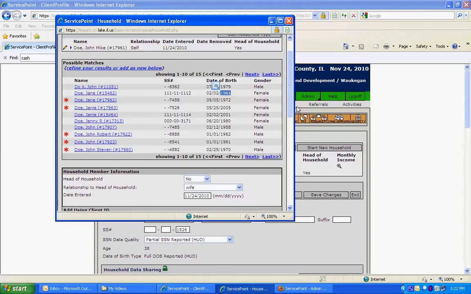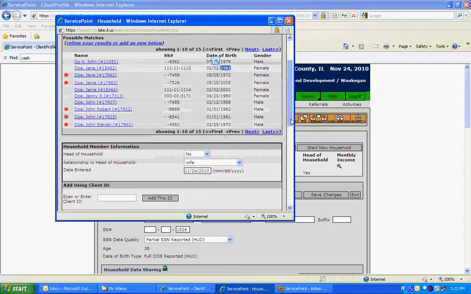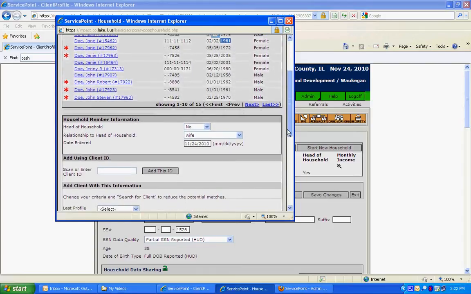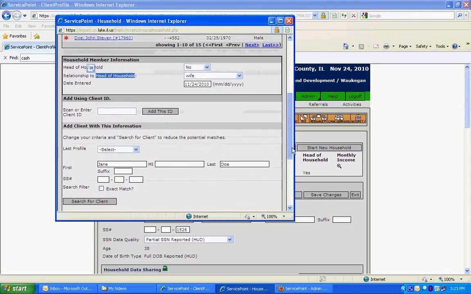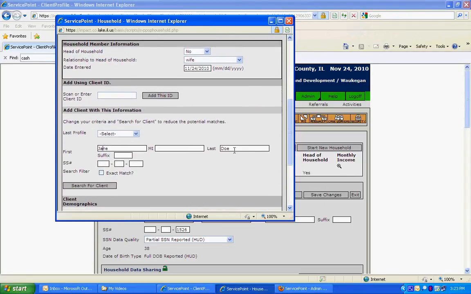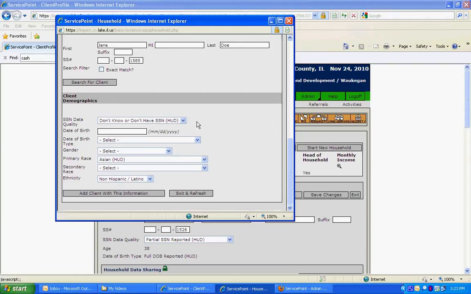So again, I'm going to be doing two things at once here: adding her to the household and adding her to Service Point, because right now she does not have a Service Point client ID. This information stayed. We still know that she's the wife. And here's her name, Jane Doe, and I'll specify now her last 4 digits of the Social Security number.